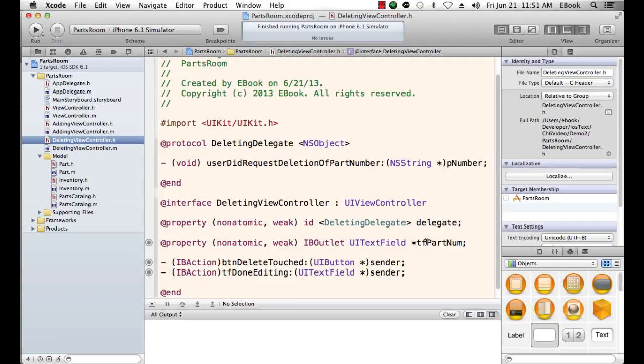Again, I'm prepending TF because I want to know that this is a text field in my code, so TF part num. And then I have two methods. I have the button delete touched, which is just going to call that delegate method up to my view controller. And then I have TF done editing, text field done editing, so that I can dismiss the keyboard, just as we did in the adding view controller for those text fields. So let's look at these methods.